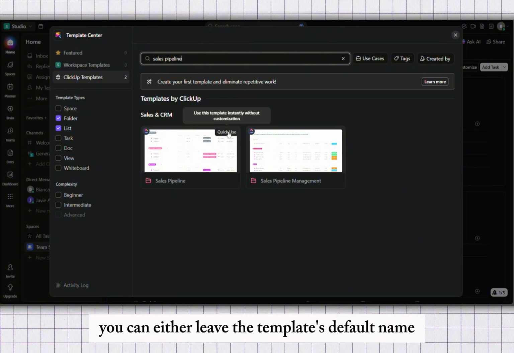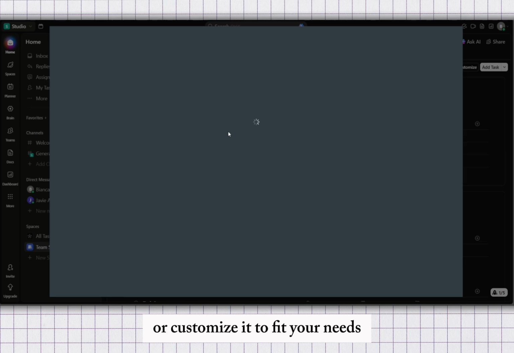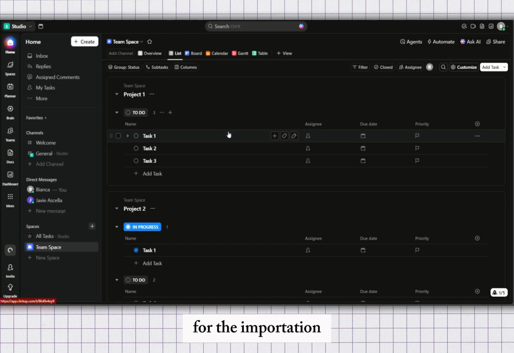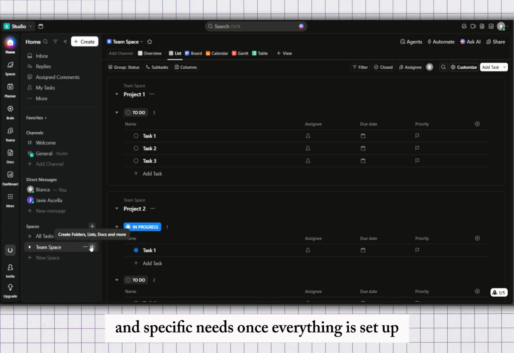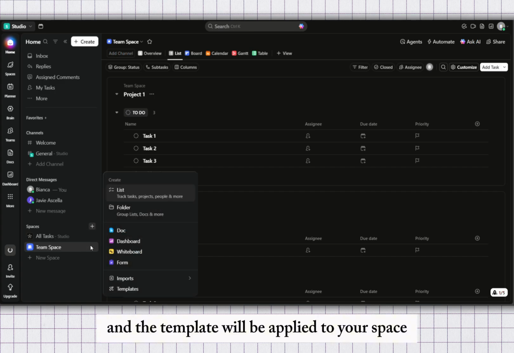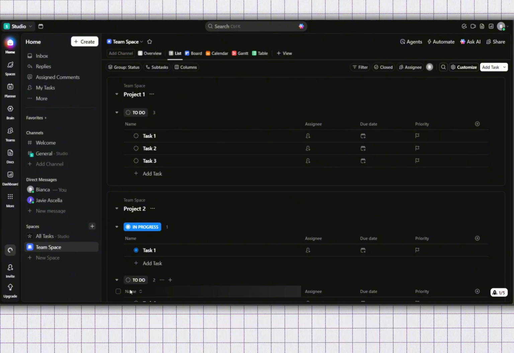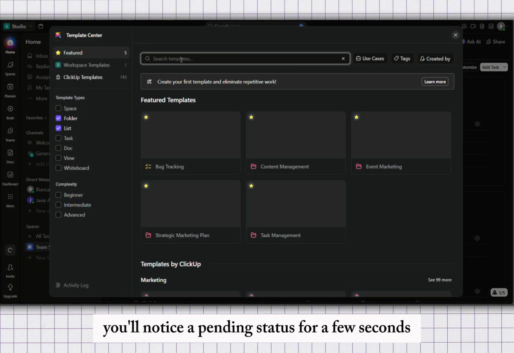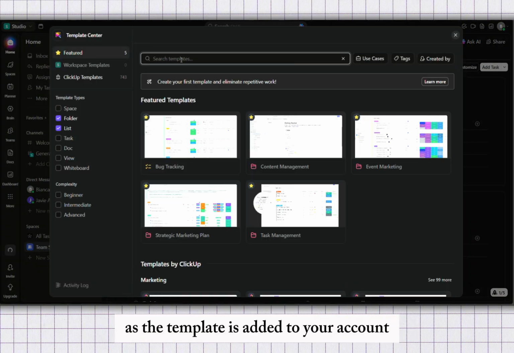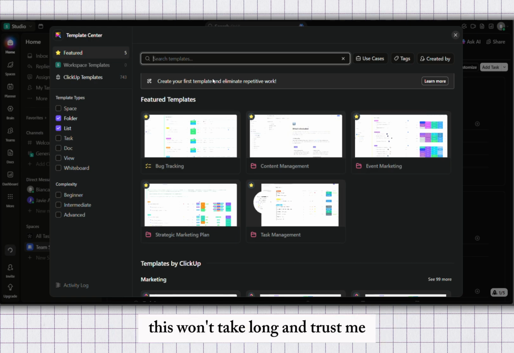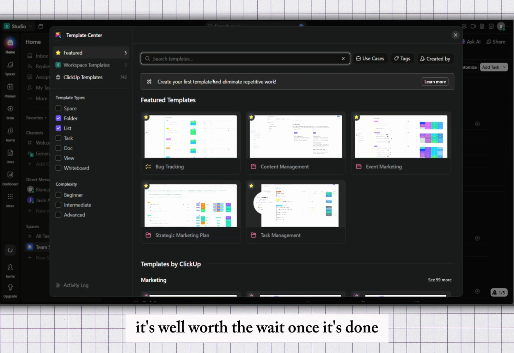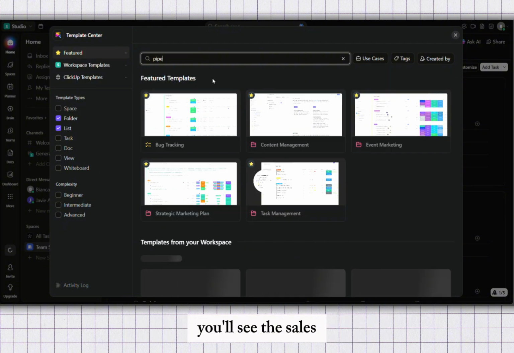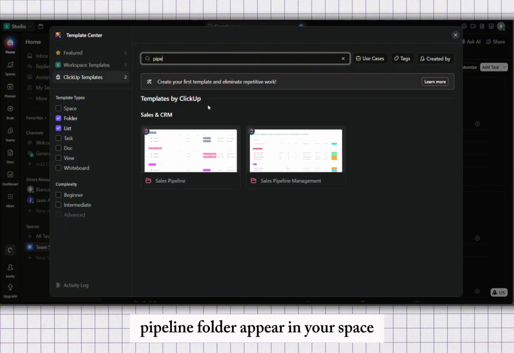You can either leave the template's default name or customize it to fit your needs. For the importation, we'll import all the data related to dates. Make sure to remap the dates to align with your sales cycle and specific needs. Once everything is set up, click on Import, and the template will be applied to your space. You'll notice a pending status for a few seconds as the template is added to your account. This won't take long, and trust me, it's well worth the wait. Once it's done, you'll see the sales pipeline folder appear in your space.